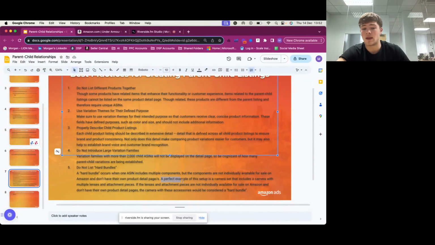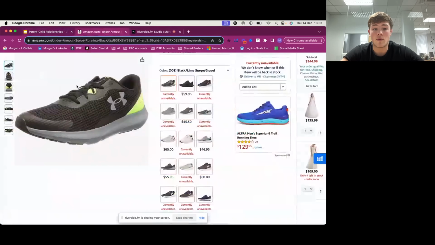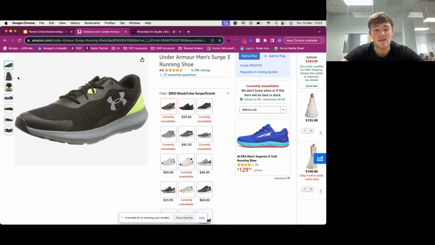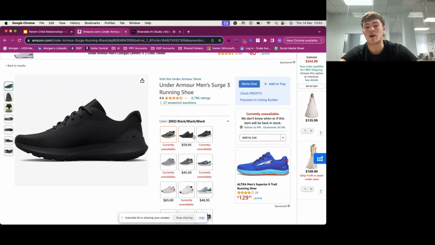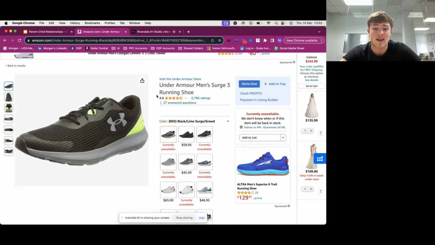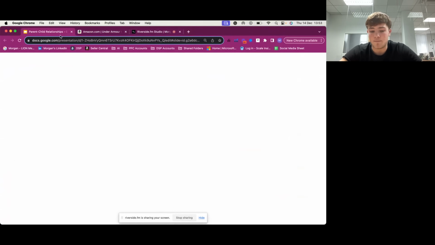A perfect example of a setup is a camera set that includes a camera with multiple lenses and attachment pieces that don't come with it. So not only do you want to avoid having those out of stock issues, but also make sure that if you had, let's say, a running trainer and it showed some laces that you get with that, that product actually has the laces. Or if you did have a bundle with the running shoes with extra laces, I'd recommend breaking them out to the listing where you just have the running shoes on their own. It's not going to confuse the customer, and you're less likely to get a negative review.